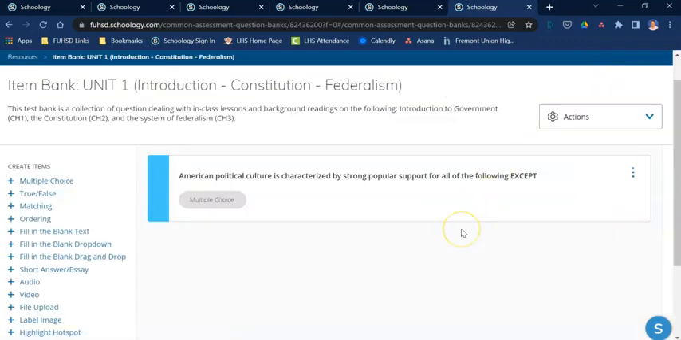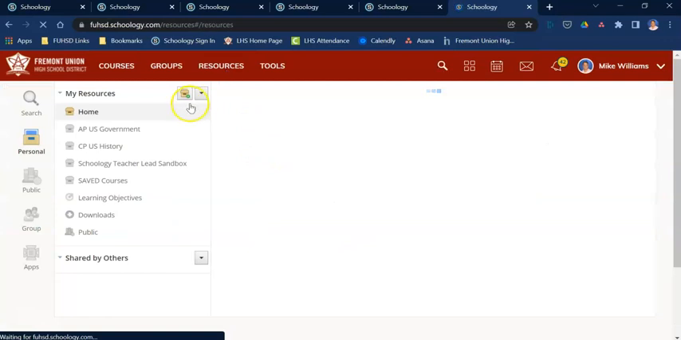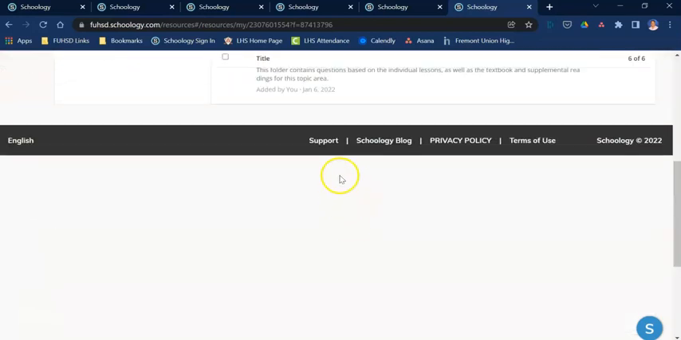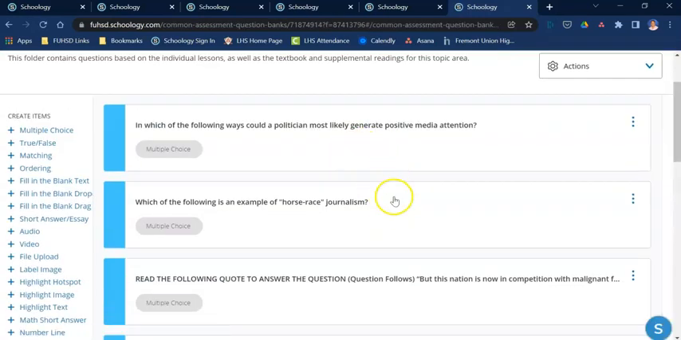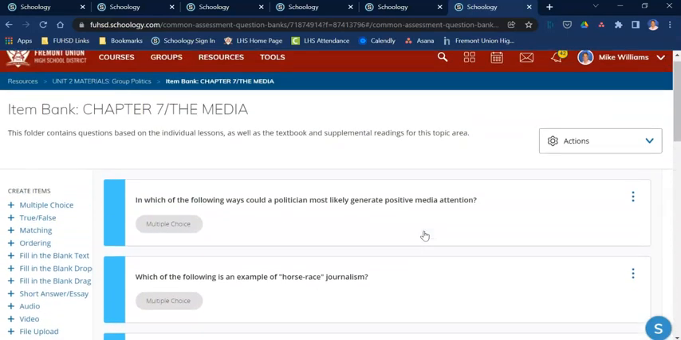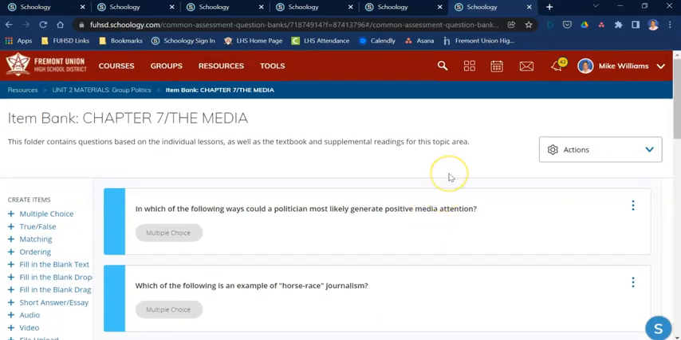Now, to end the presentation here, I want to show you what a finished item bank looks like, and to do so I'm going to come up into my resources page and just show you something I have built in AP Government. Come down here to the Unit 2 materials, and at the bottom here, I have an item bank for Chapter 7, which deals with the media. If I click on that item bank, you can see that I have a collection of questions in here, various types. They're all multiple choice in this case, but I formatted them in different ways, and so on. That's something we can look at another time. But there you go. That's how you build assessments in Schoology.